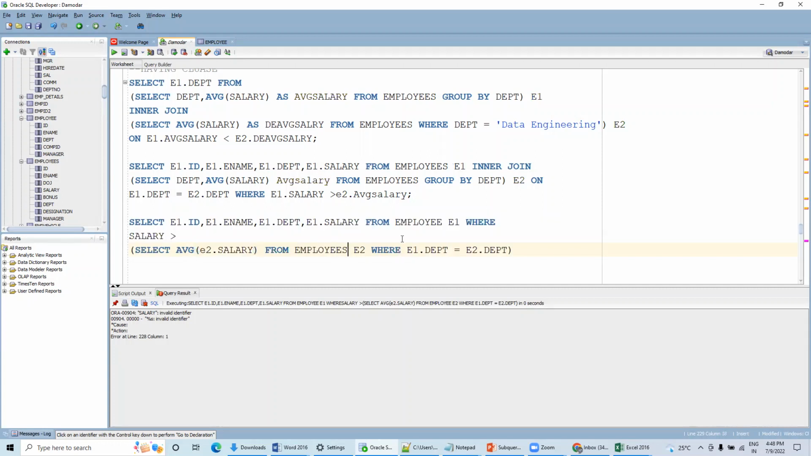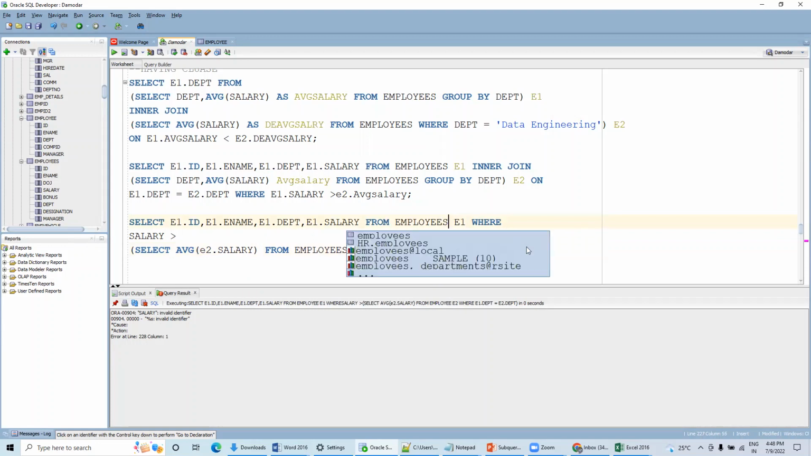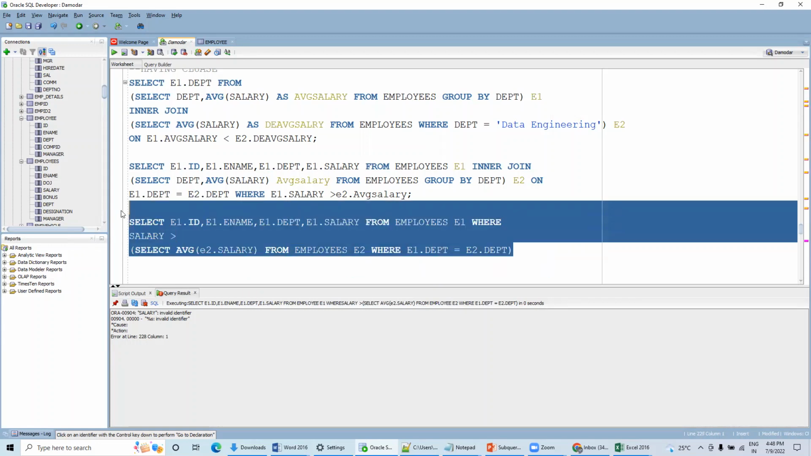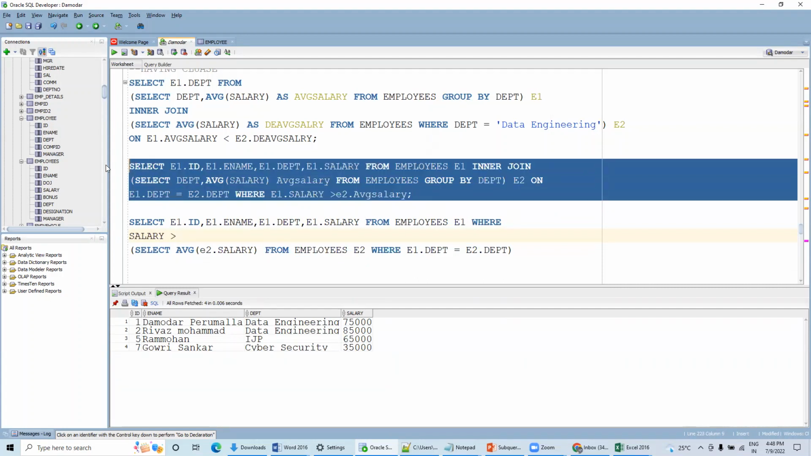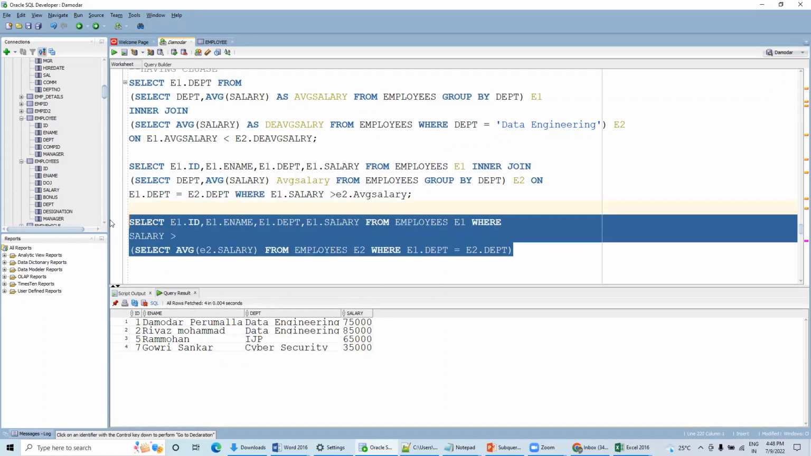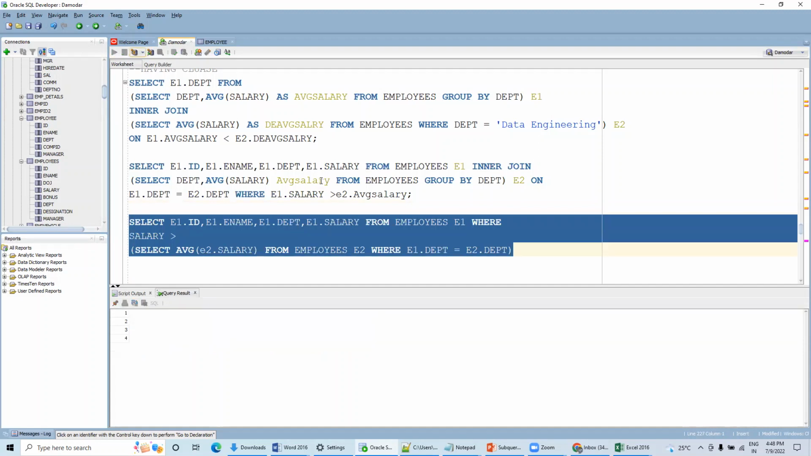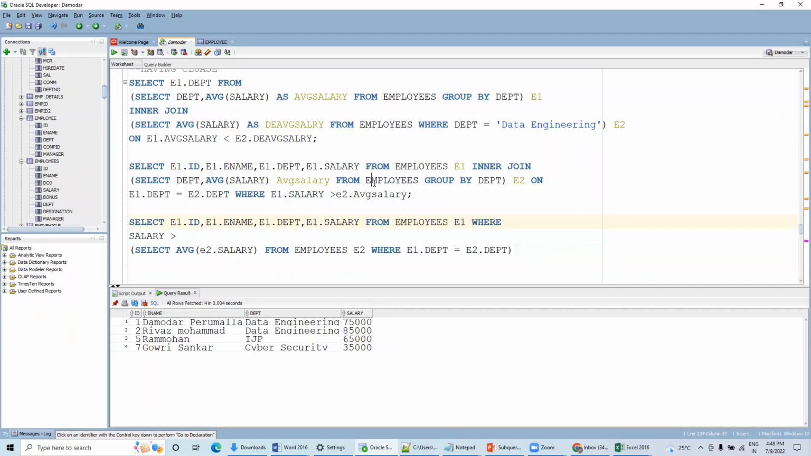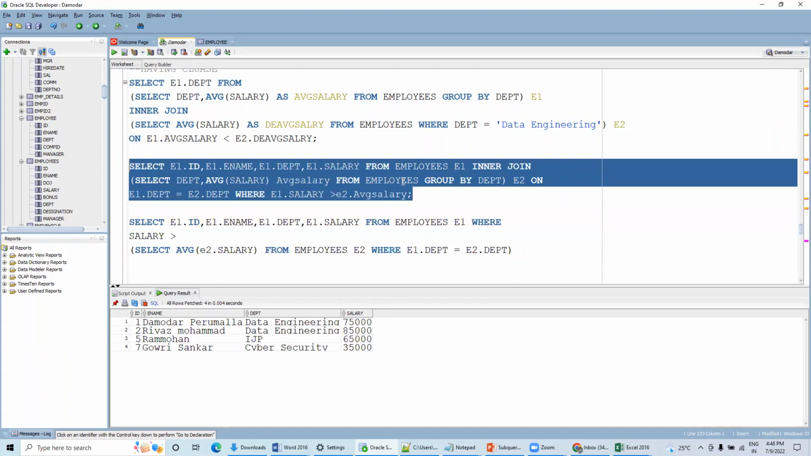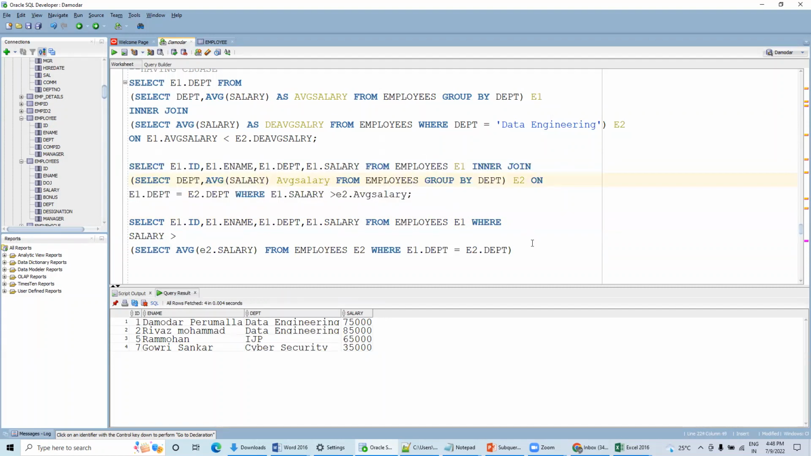Here it is, employees and employees. Now you see. So I'll run this also. You are getting the same result for this also, but your correlated subquery is much easier than this one, right? You got very little code. So it is a little easier than the inline view subquery. Okay.